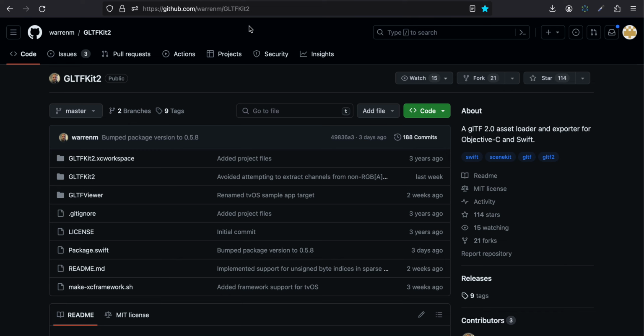Secondly, I'm not sure how to do manual installation, so if you do know that, you can do manual installation instead of using Swift Package Manager. And the third important thing is this library can load GLTF models only from your local phone or from your local app or from a local directory.